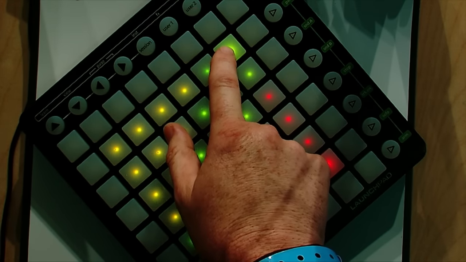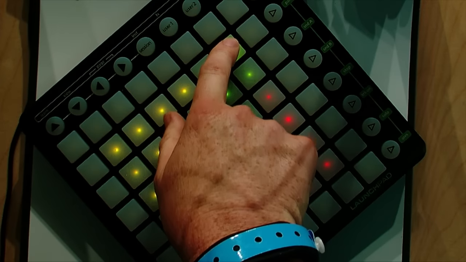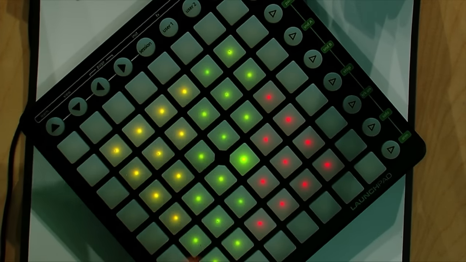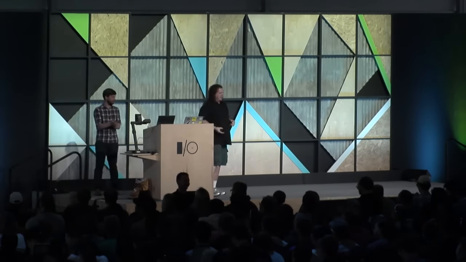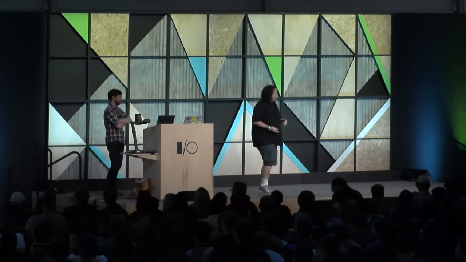Okay. Left one on. So I really just always wanted to do that. So go ahead and switch back to the slides. I could do that for hours, but I probably should move along.